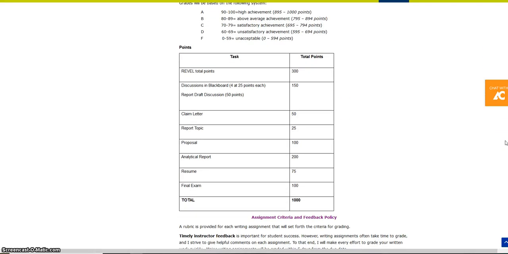Here is a table that lists all of the assignments or tasks for the summer and how much each is worth. So all of the Revel quizzes will be worth 300 points total. You'll have a number of discussions in Blackboard and then some writing assignments for a total of 1,000 points.